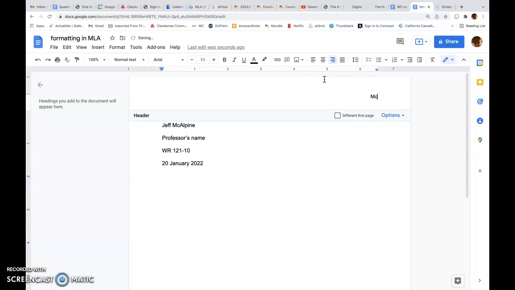So I'm going to type in my last name. Obviously you would type in your own last name. Then very important, you need to add a space, because otherwise there's not going to be any space between your name and the page numbers. And don't type in a number, otherwise you'll just have one on every page.